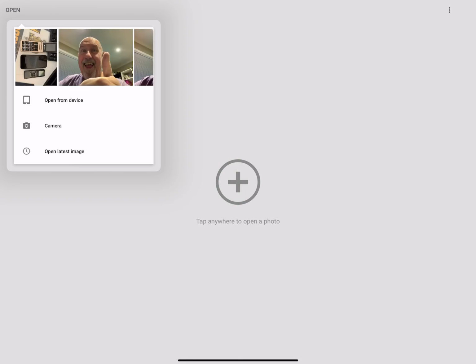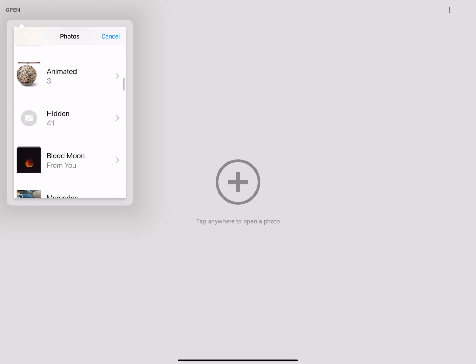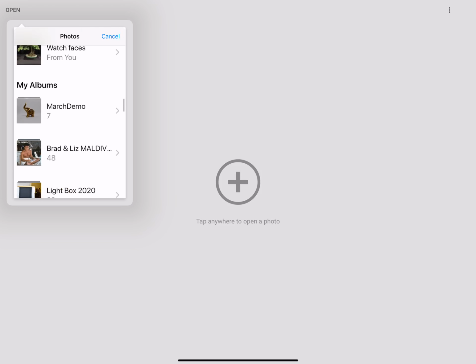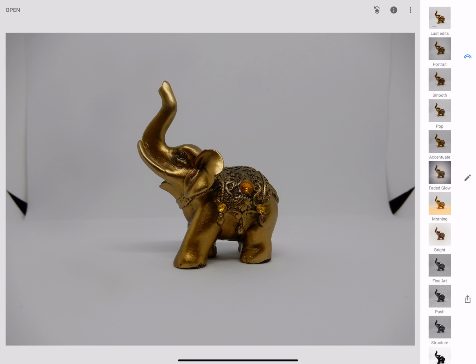The big cross in the middle is to tap and a photo will open. And that will go to a list of photos. I'm going to say open from device, and I'm going to go down to the March demonstration photos. I'd use an elephant, and we can have a look at the choices of the menus around there.